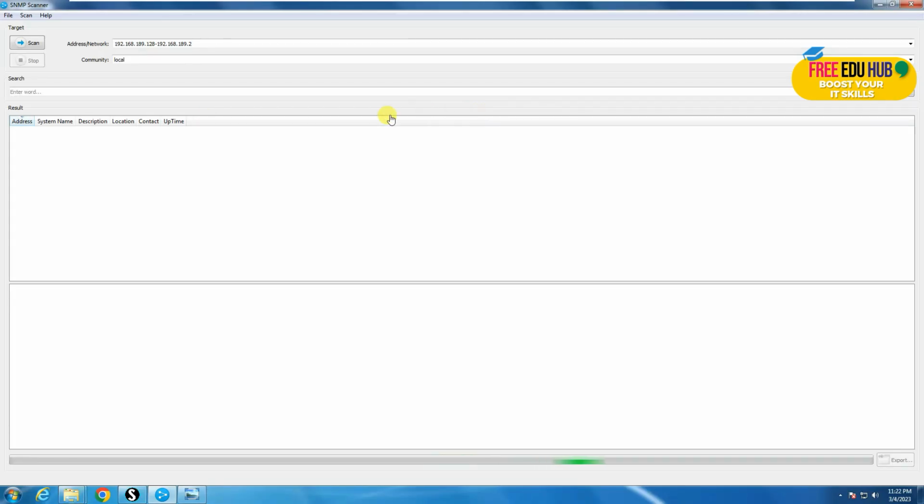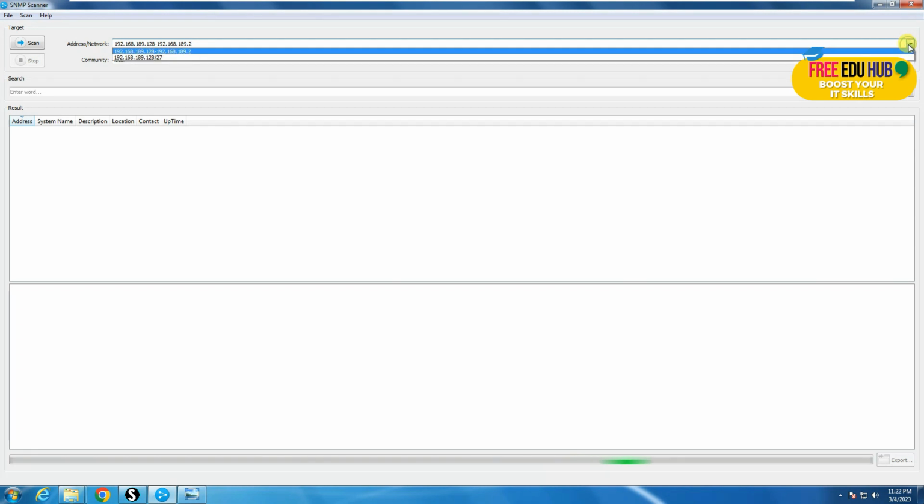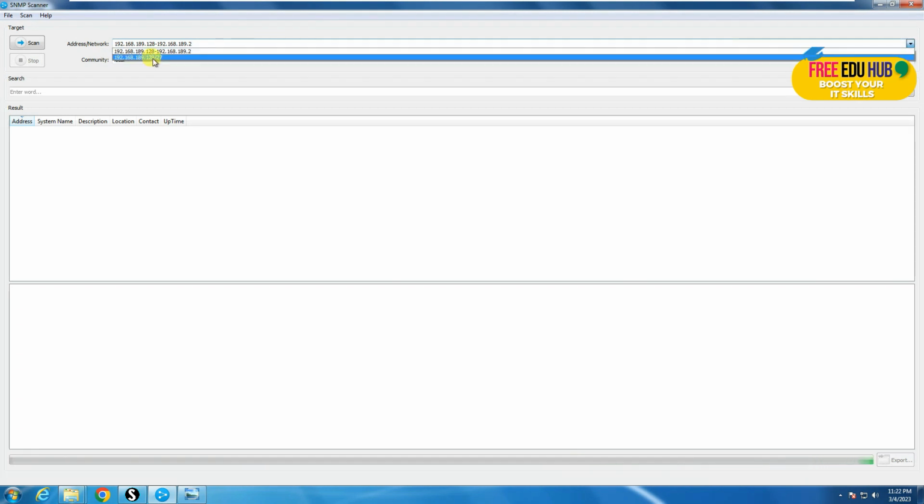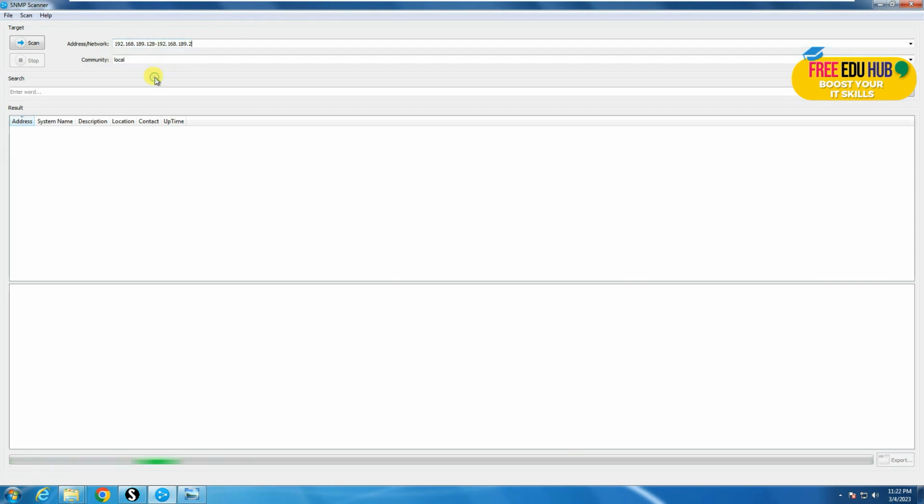Now next is SNMP Scanner. That's the second tool that we have. Like the other tool, we can select the range of the IP addresses over here. We can enter a list, or we can select /24 or /27, depending on the size of your network. The community, whether it's local or on the domain, you can search for that. You can have a search string for that, and once we scan it, it would scan the devices and give us a list of devices that it has identified on the network.